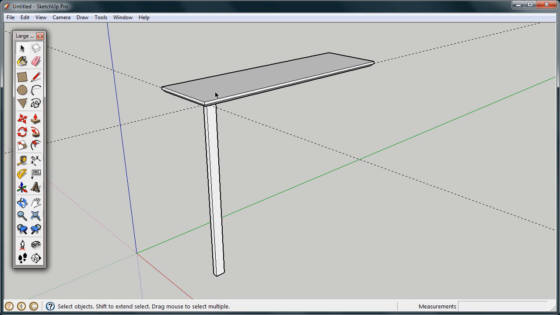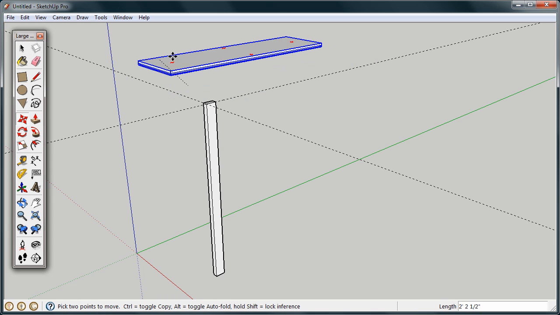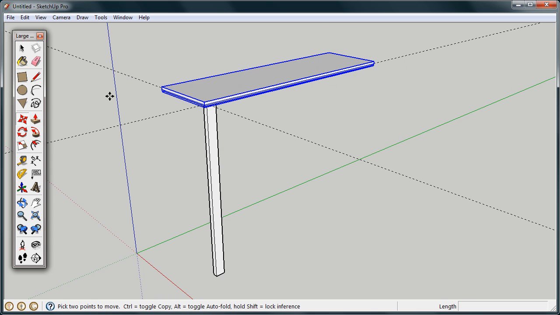Let's start with the similarities though. A group or component binds the geometry together into a single entity. You can move, rotate, and scale the group as a whole. However, a tool like push-pull doesn't seem to work because you aren't affecting the actual surfaces, but the whole group together. To use push-pull and other tools, you need to edit the group.